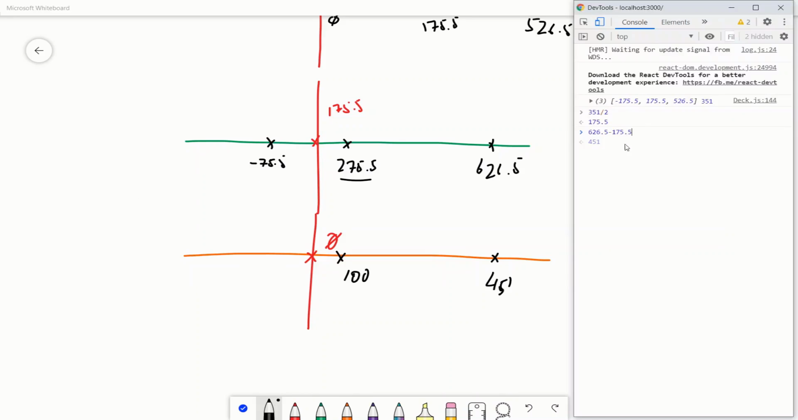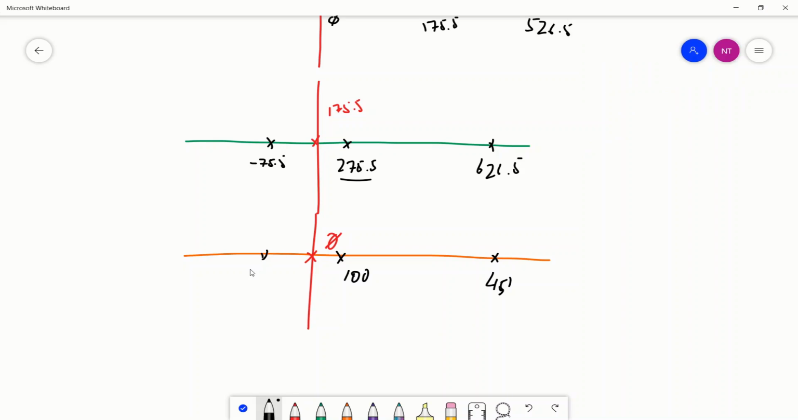451, and we get negative... can I do this? Negative 75.5 minus 175.5, that's 251. So negative 251, like here. We ask our program what's the lowest value. It says this one, which shifts everything to the right. Not what we want.